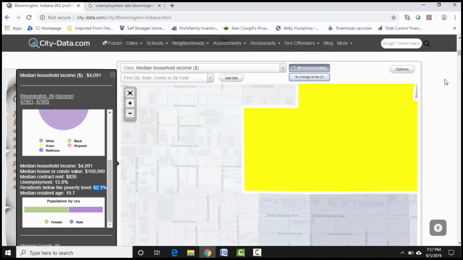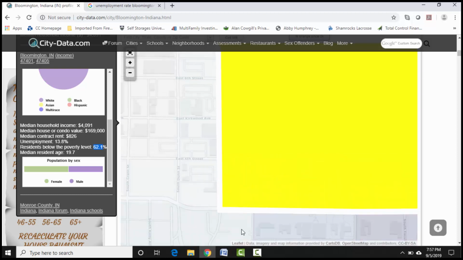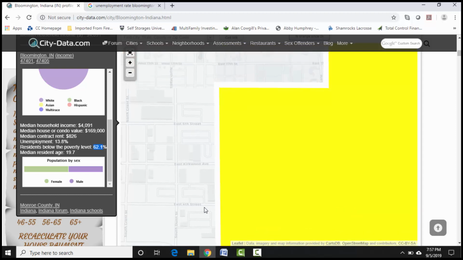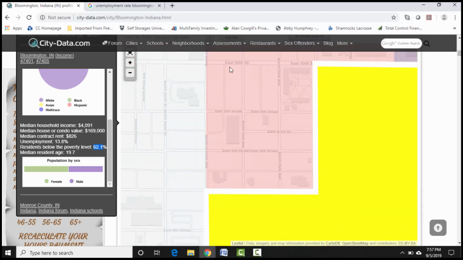All right, okay. So I can get down there and I can say, okay, that's East Atwater Avenue. So I can see exactly East Atwater Avenue. And again, the closer you get, you can see these. So I can sit here and go, okay, I don't want anything from this street here all the way past and up to, let's say, East 10th Street. See how I did that?